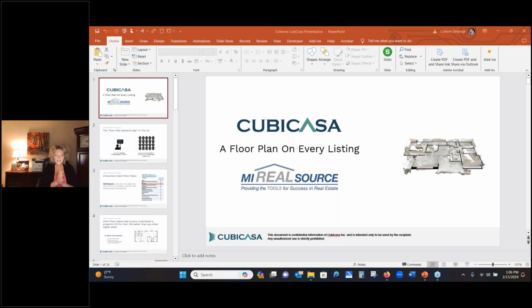All right. So with that, let's talk about CubiCasa. What CubiCasa is, I know it's kind of got a funny name, but it makes sense if you think about the name. Cubic, measurement, right? Casa, house. And so obviously it means house measurement, and that's really how it got its start. And actually, it's been around for over 20 years.